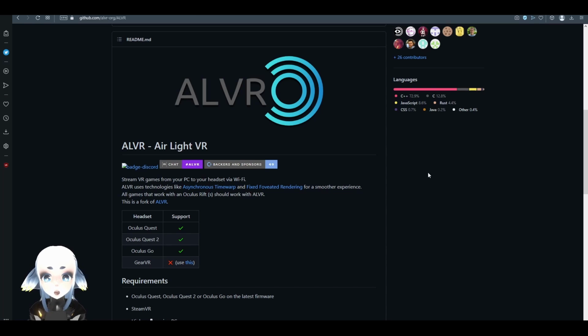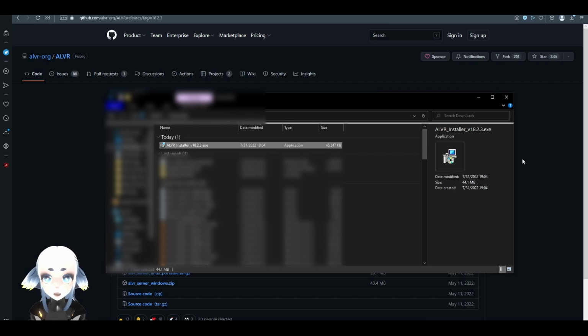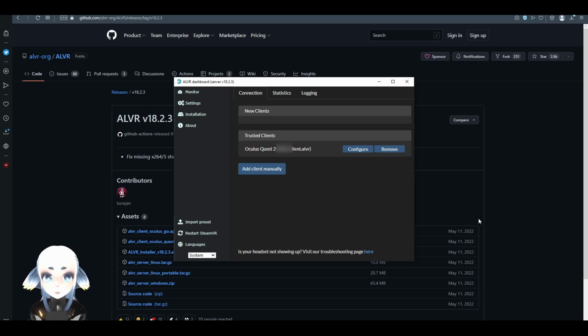So first, let's install ALVR on our computer. Go to the ALVR GitHub page where you can find the latest release of the ALVR PC client. Then download the latest ALVR installer. In your downloads folder, double-click on the ALVR installer in order to install the program. You may need to enable administrator mode in order to run ALVR. Then follow the prompts in the ALVR setup window. Yours will say install instead of repair. Mine says repair because I already have ALVR installed. We will add our headset later after installing ALVR onto our Quest, but for now, all you have to do is restart SteamVR in order to make sure that ALVR installed correctly.